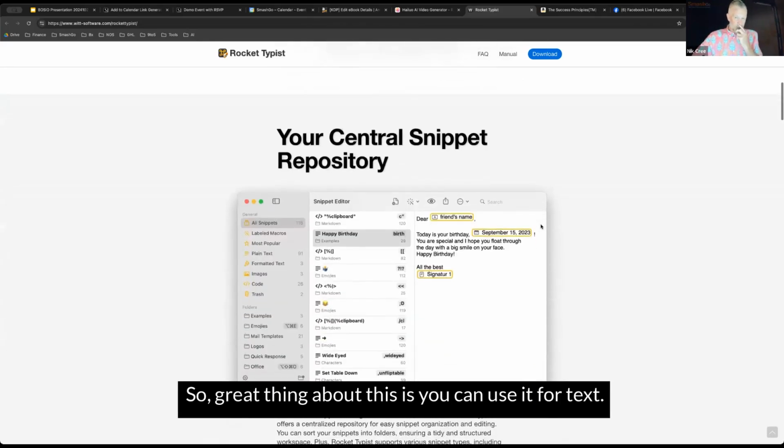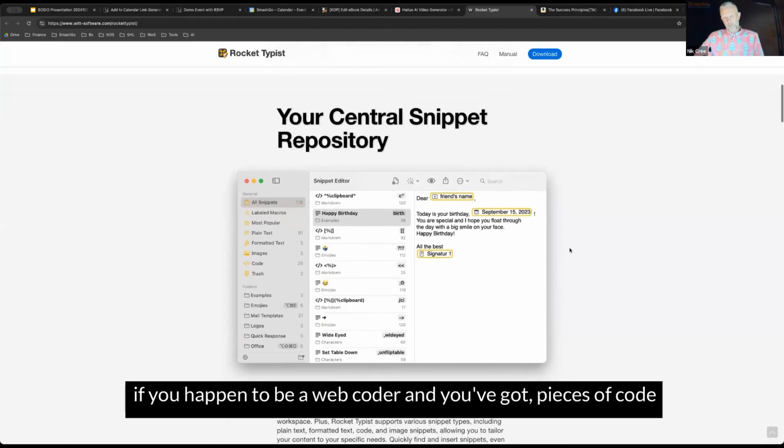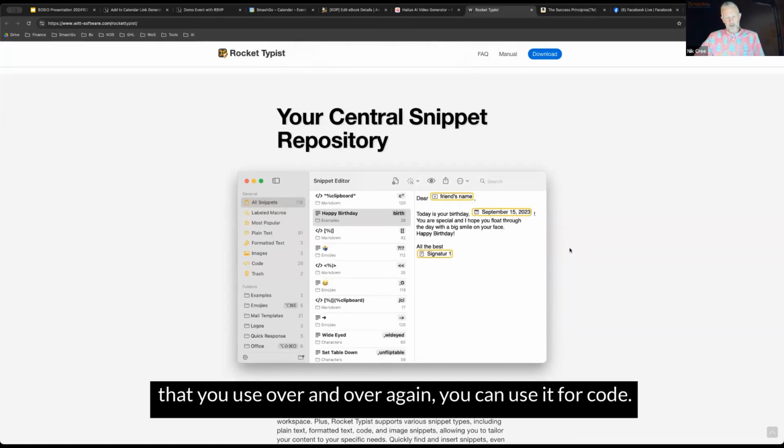So the great thing about this is you can use it for text. If you happen to be a web coder and you've got pieces of code that you use over and over again, you can use it for code.